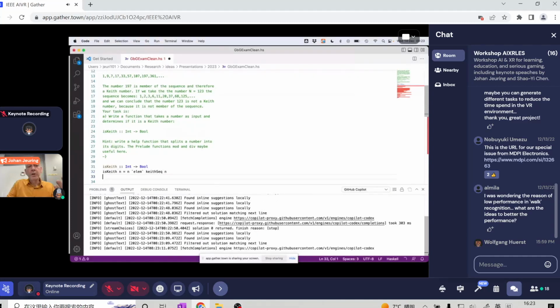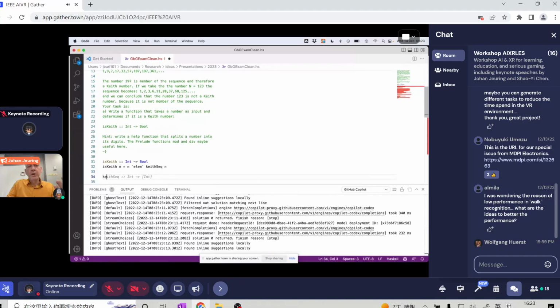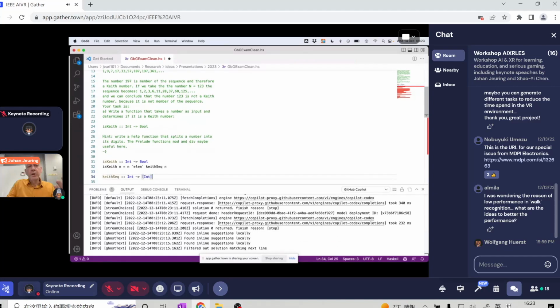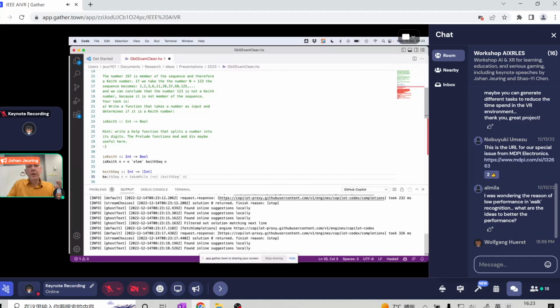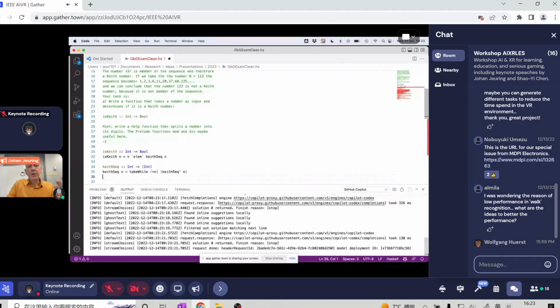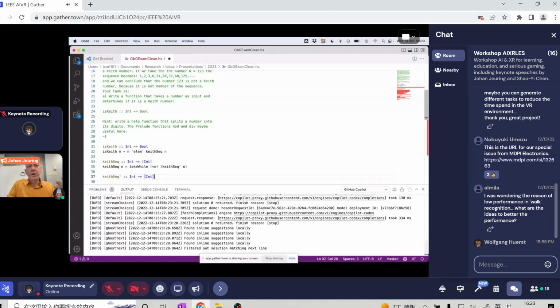But then I need the Keith sequence, of course. Okay, yeah, that sounds good typing-wise. So it suggests okay, but it still has Keith-seq defined in terms of Keith-seq prime. So I need Keith-seq prime. Okay, and okay, ready. So it completed the solution for me.